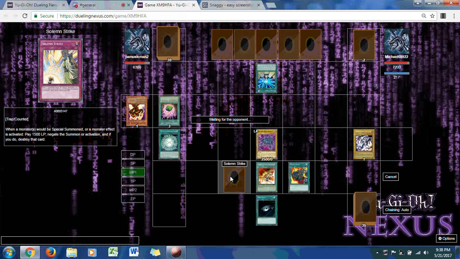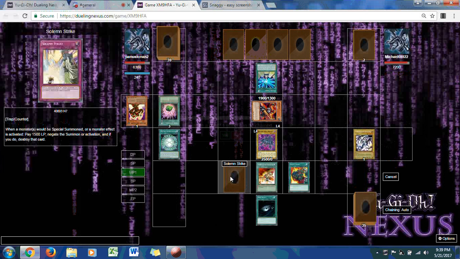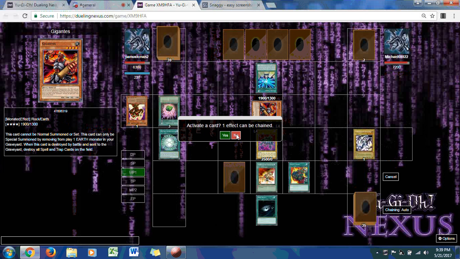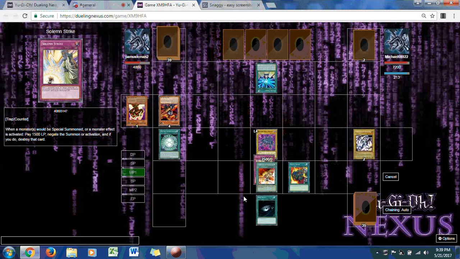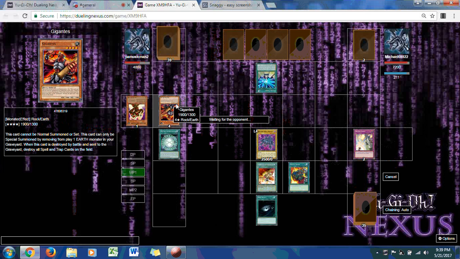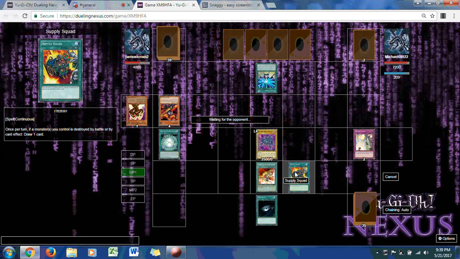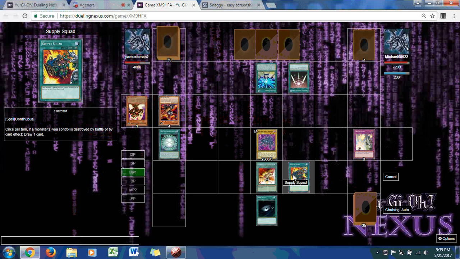And oh, Gigantus. I do not like this. I'll have to Solemn Strike that, because my back row is too important. Although I could lose Heart of the Underdog and Supply Squad. Future Vision, I guess I have to destroy the old-fashioned way.